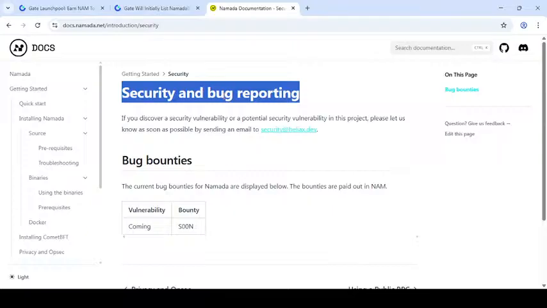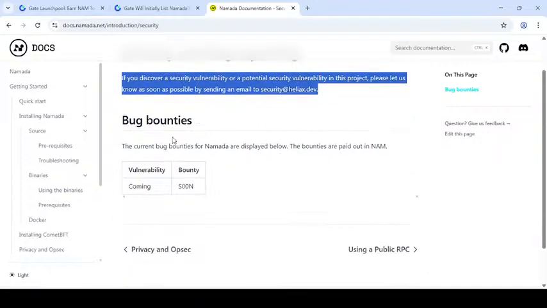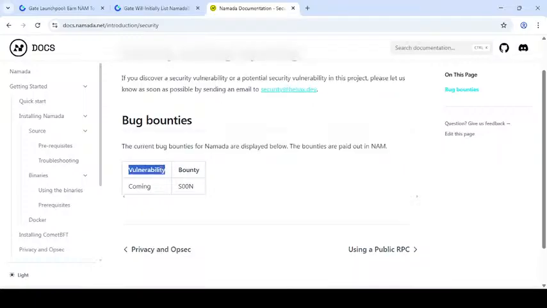And if you have sensibility and believability for that, please let us know and possible by security detect and back harnessed. And the current box and the names and believability bounce are coming soon.